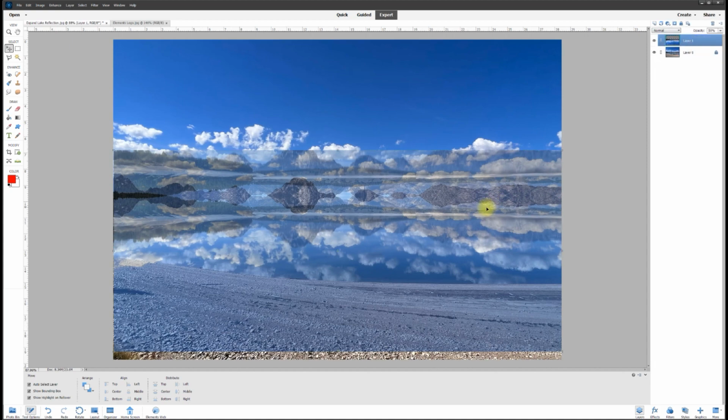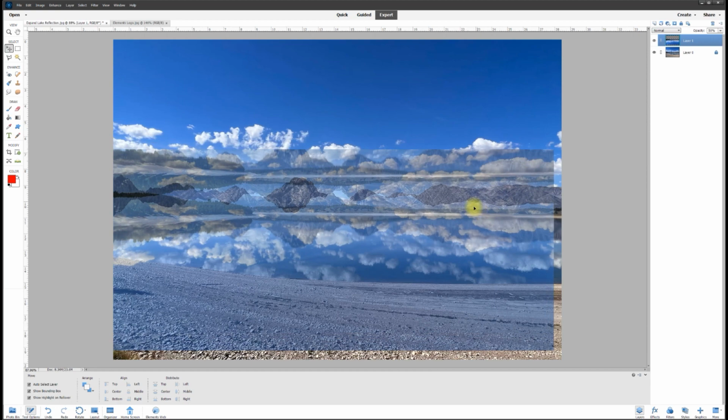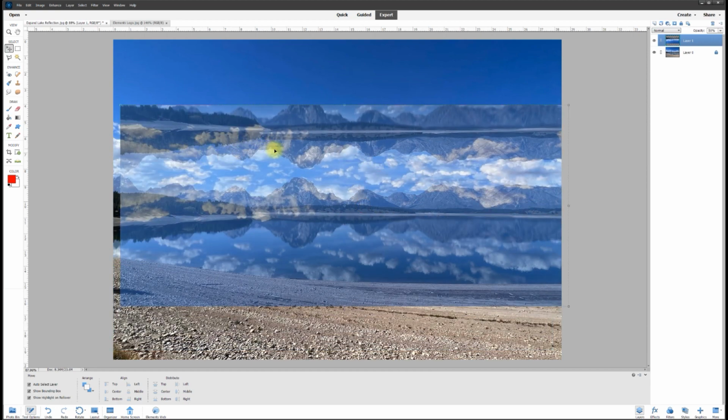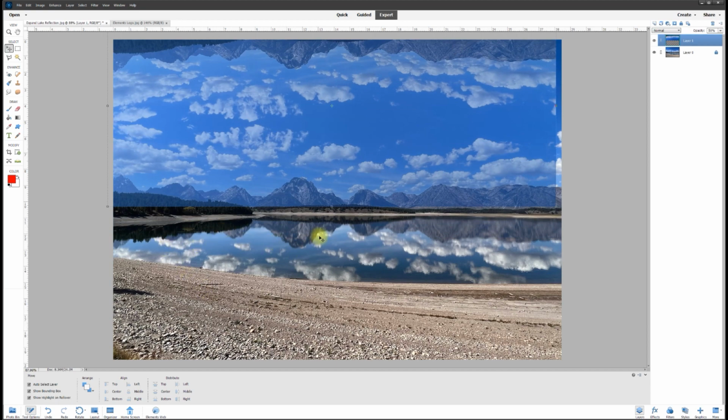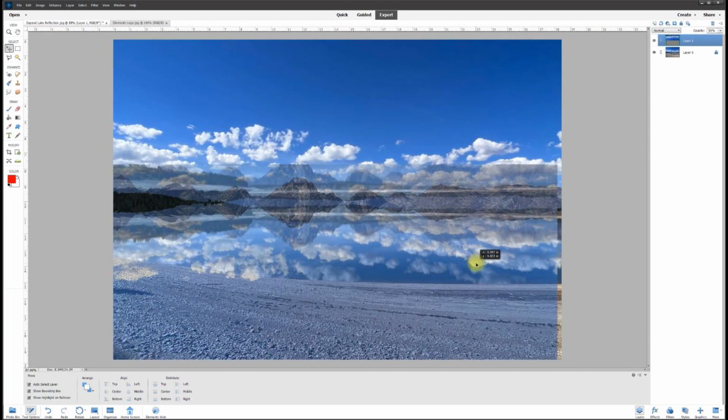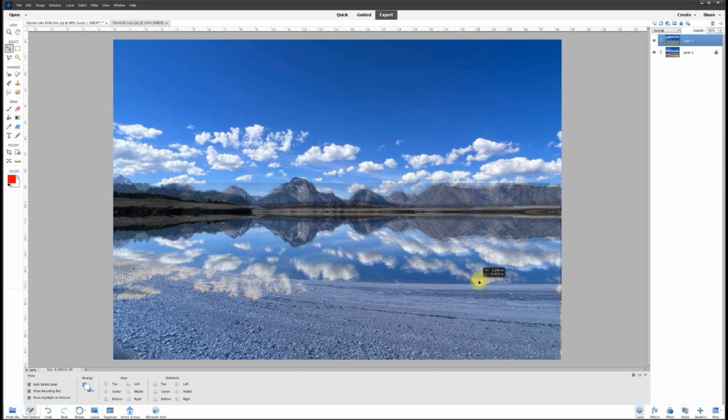Come back to that top portion and come down here, and I'm going to match the reflection of the mountain tips with the reflection of the mountain tips over here. So I come down here and you can see, look at that, they fit almost perfectly.